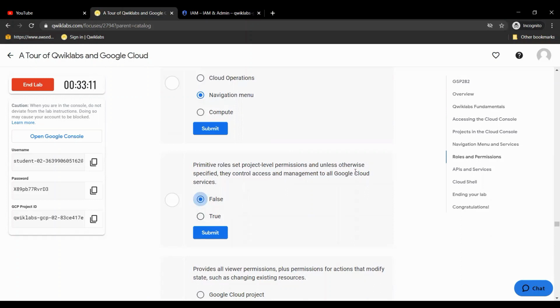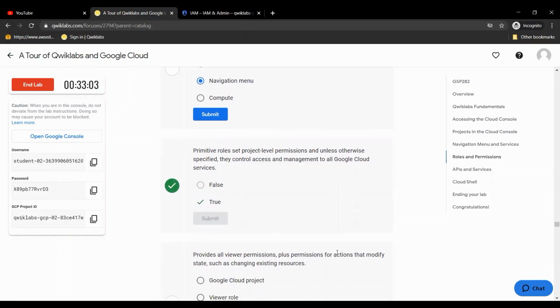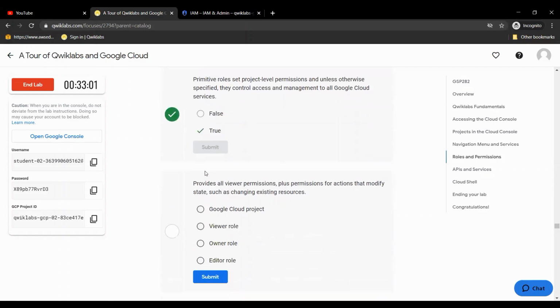Set project level permissions, and unless otherwise specified, they control. Yeah, it is true. The next question: provides all viewer permissions plus permissions for actions that modify state, such as changing existing resources.